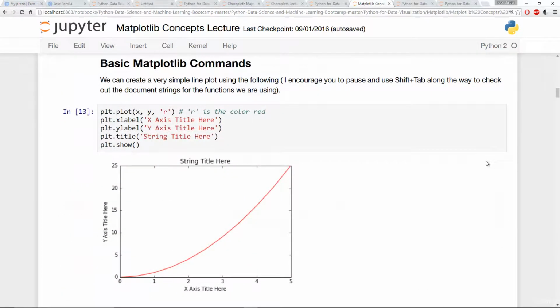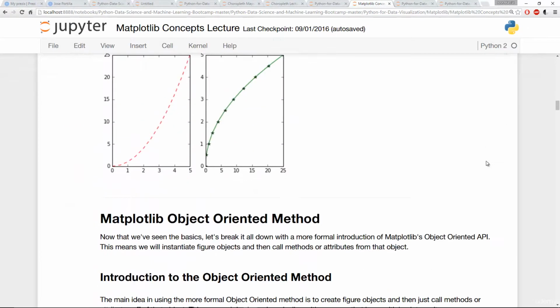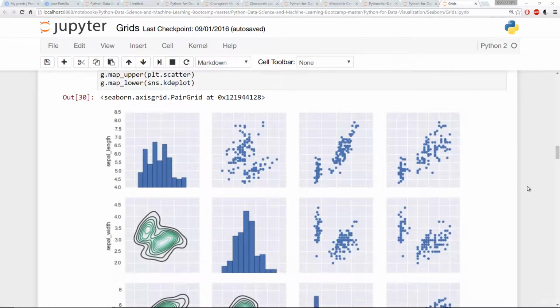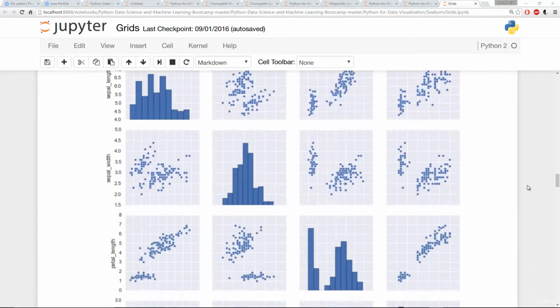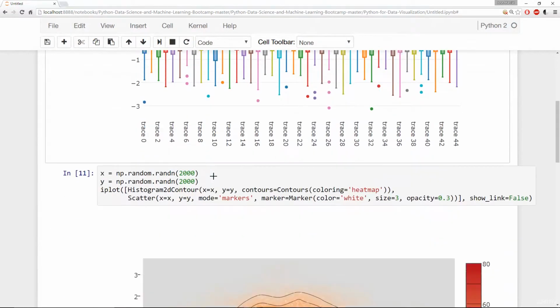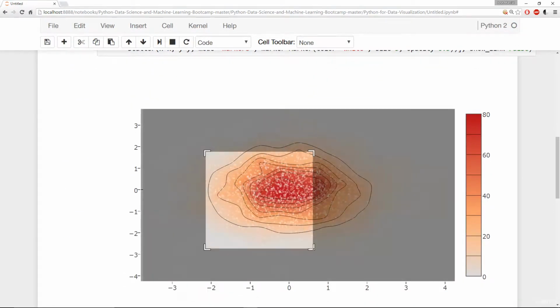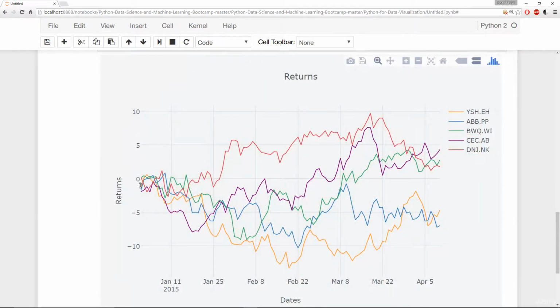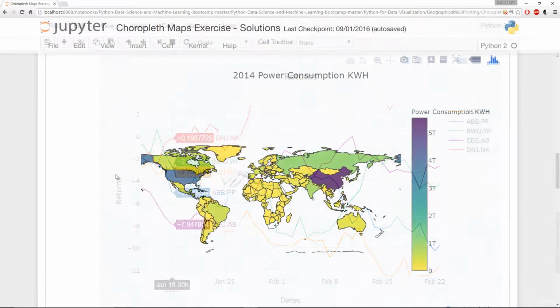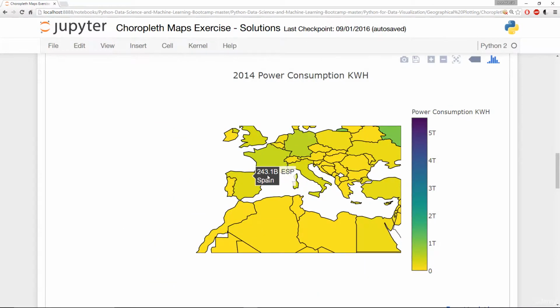Then we'll begin discussing basic data visualization by learning about the Matplotlib library. Then later on, we'll create beautiful statistical plots with the Seaborn library. We'll also cover interactive plotting techniques, so you can share your work in a way that's interactive for your users. We'll also cover how to interactively plot financial information. We'll even cover geographical plotting techniques.